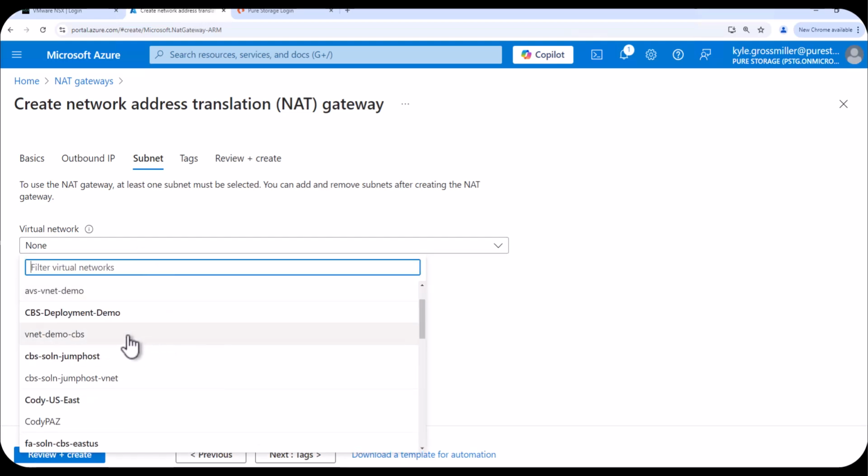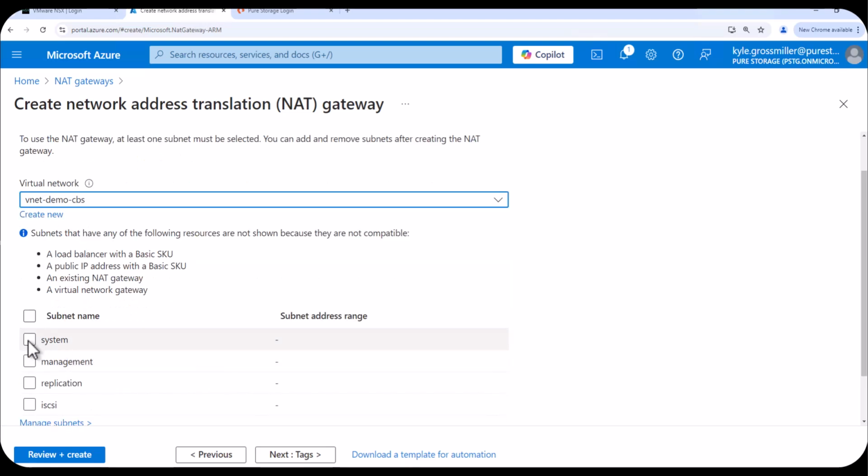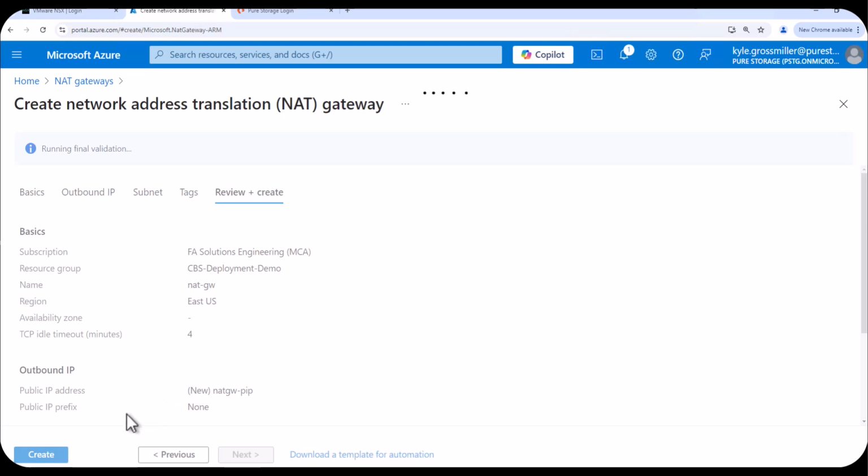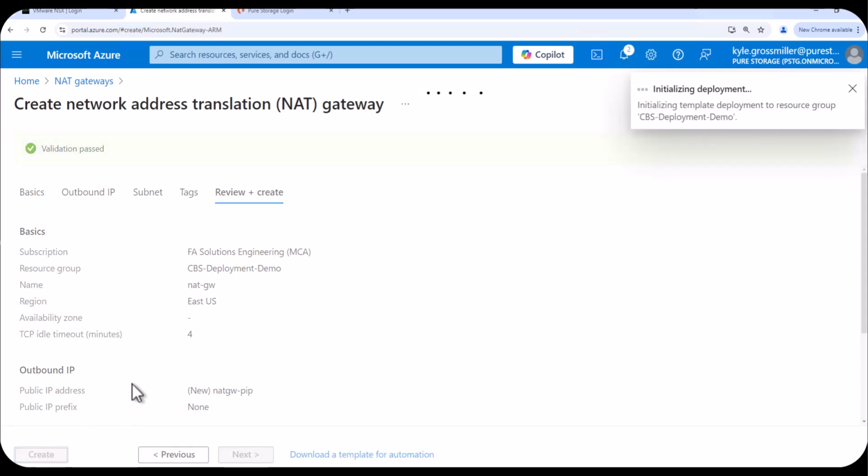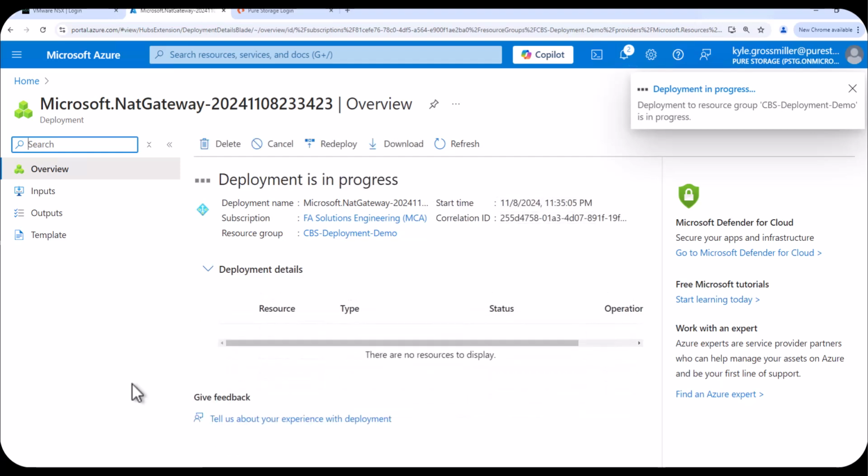I've created part of the NAT gateway. Now I'm going to associate this NAT gateway with our system subnet. And again, this is just so it can get an outbound internet connection so that CBS can communicate with Pure One. NAT gateway also takes a minute or two to deploy.